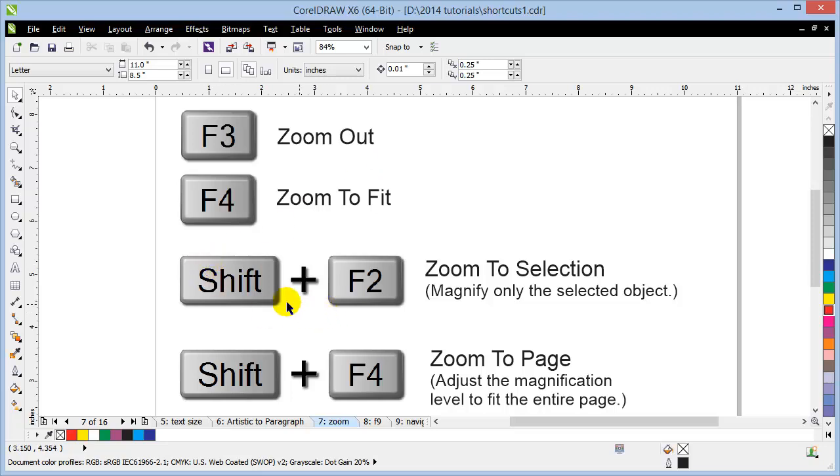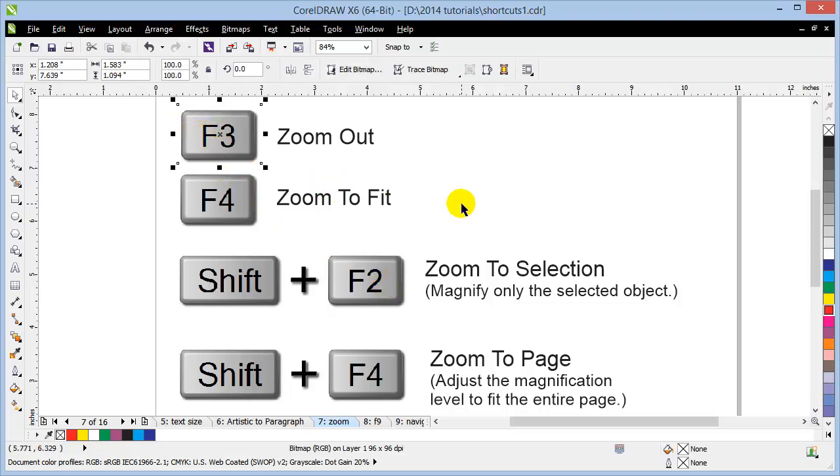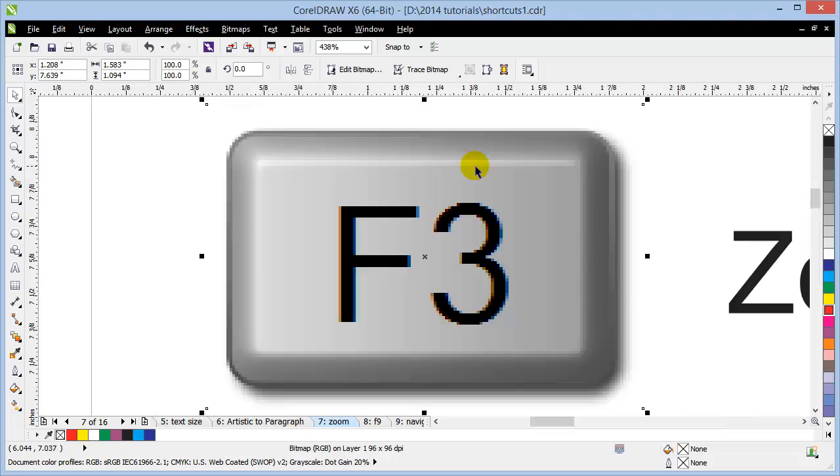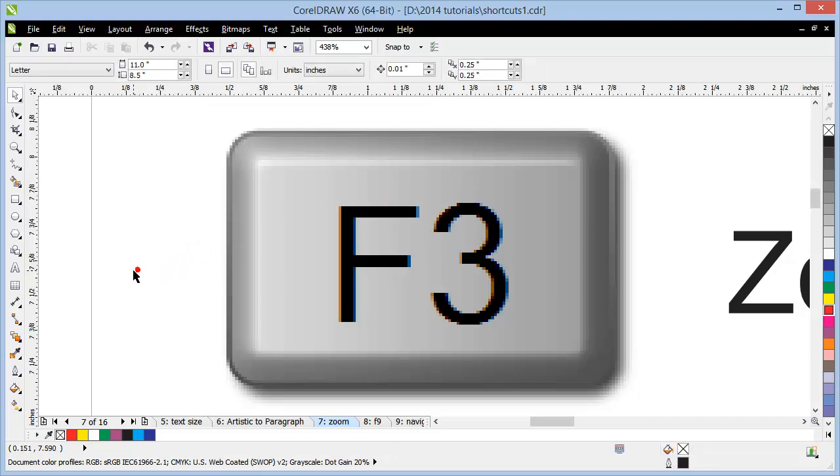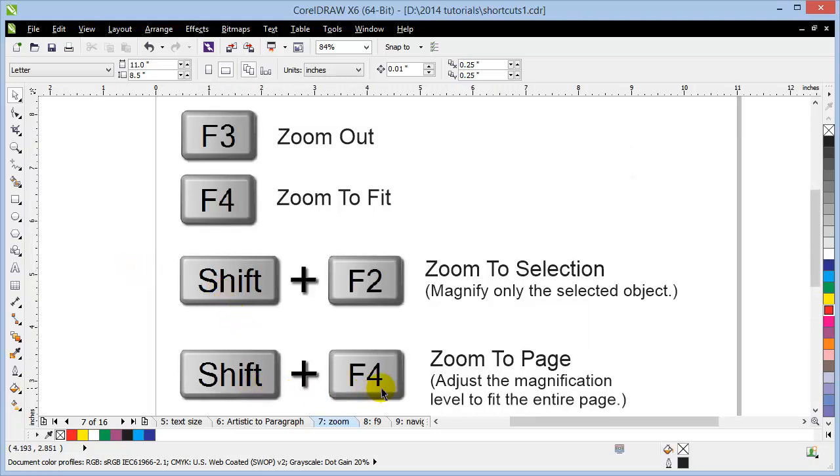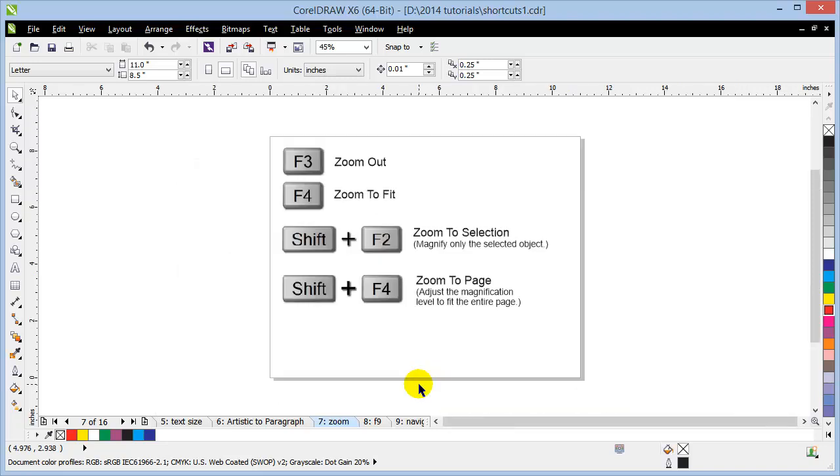Okay. Now Shift F2 is zoom to selection. So for example, this is my selection. I click on that, then I click Shift F2, and that will just zoom into that selected area or selected object. Now Shift F4 is zoom to page. I'm going to do Shift F4 now, and because this is my paper page, it will zoom to all of that. So that's more of the page.